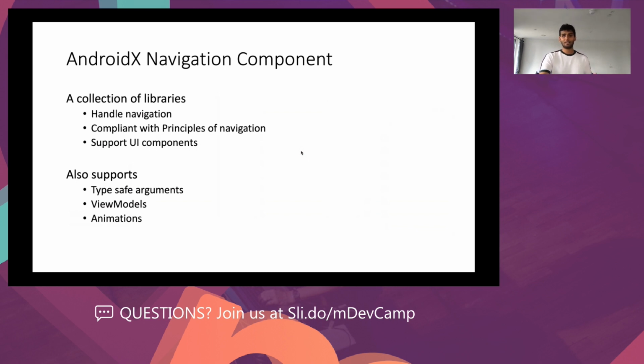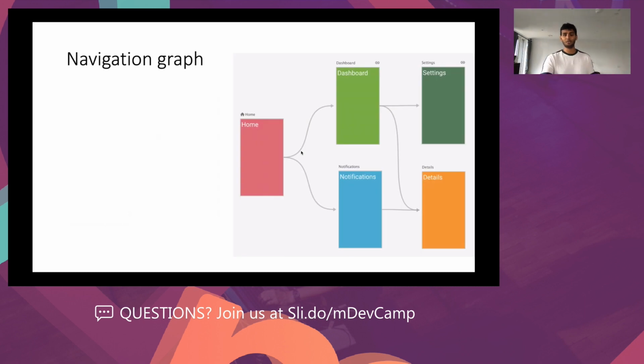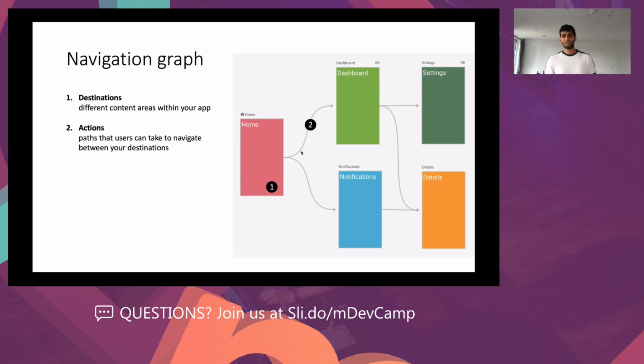So let's start with the basics, right? At the heart of the navigation component is the navigation graph, which looks something like this. You have the destinations, which are the different screens that users can navigate to in your application, like the home screen, the dashboard, notifications, etc. And then you have the links that connect them. These are called actions. Actions are the paths that users can take when they navigate between your destinations. So if you want to navigate from home to dashboard, you take one of those paths. These are called actions in the navigation component terminology.